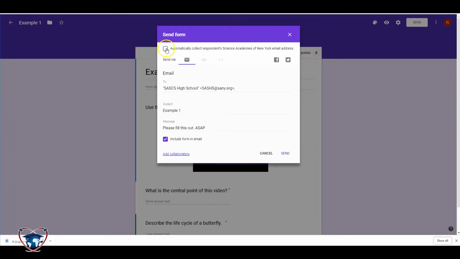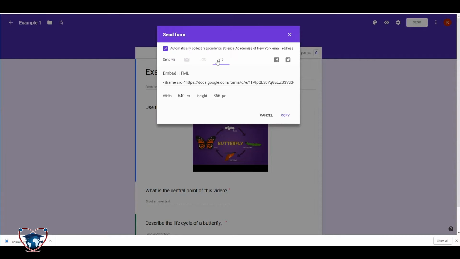Additionally, I can require that I get their email address right away. That also helps if my form does not have a built-in name field. I can also embed this in a website if I chose to. Not going to go over that right now. It's one of the probably less likely uses of this.